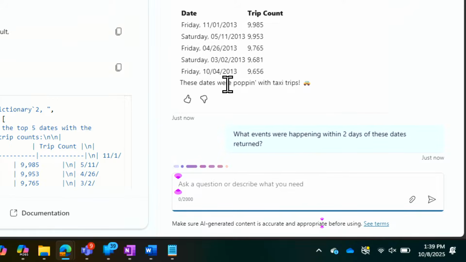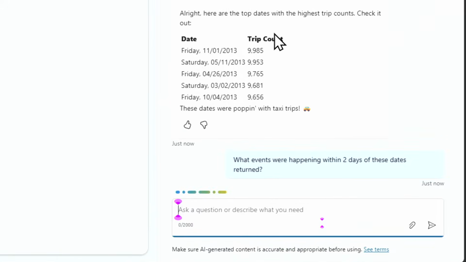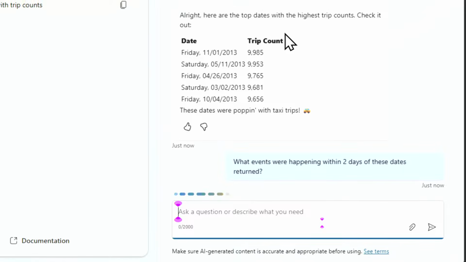These are some poppin'. These dates were popping with taxi trips. I love that. Disgruntled teenagers. Some people do pirates. I think disgruntled teenagers is way funnier.